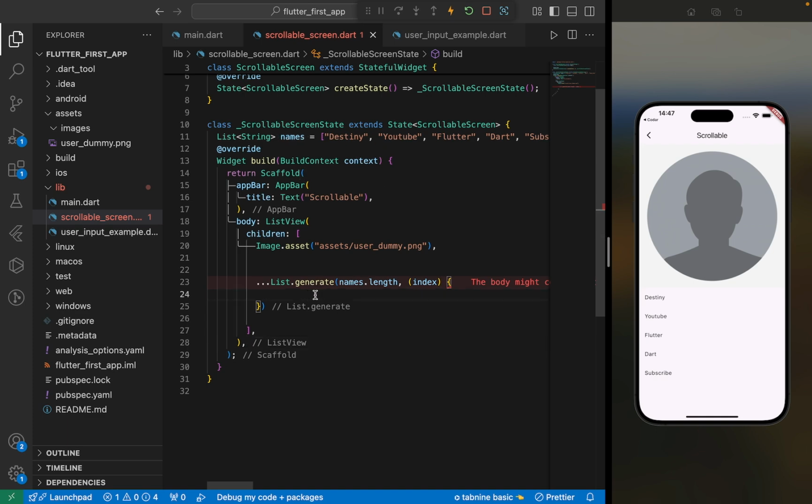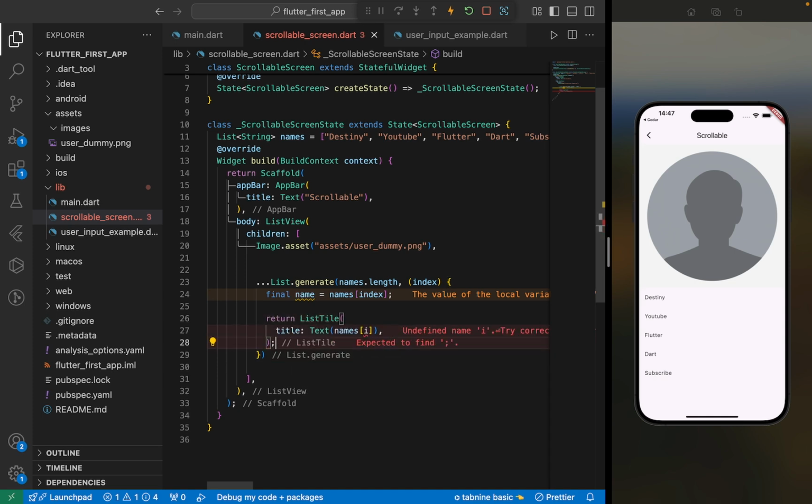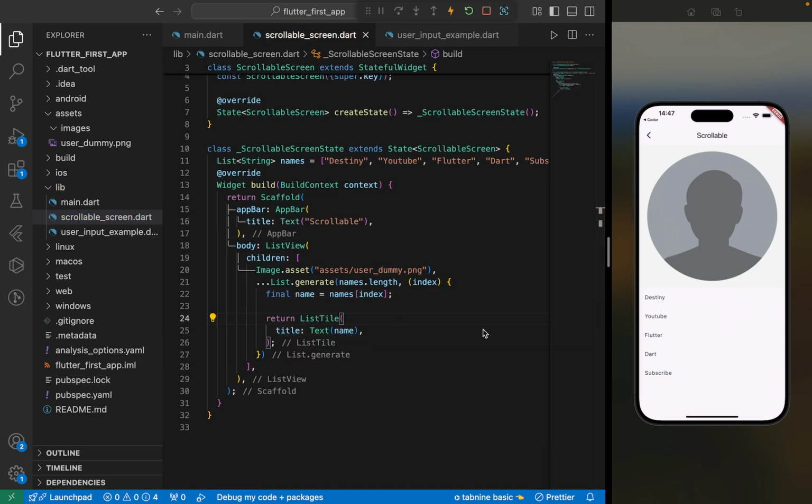So here now we can just do something like final name equal to names, then we access the index, right? Then inside here we can now return name, okay, and save it. Still the same thing, right? So it's still giving us the same result.